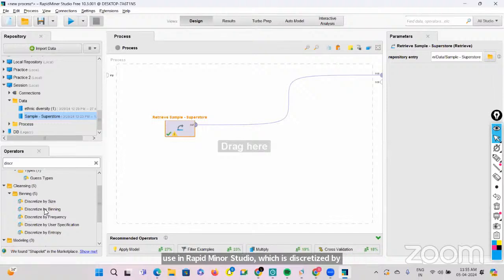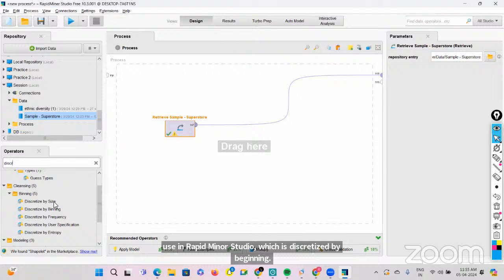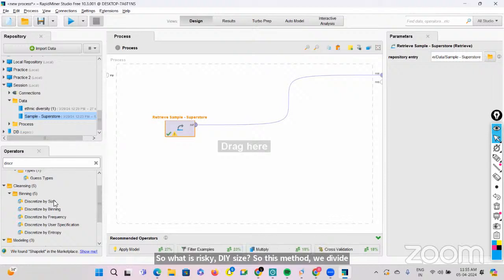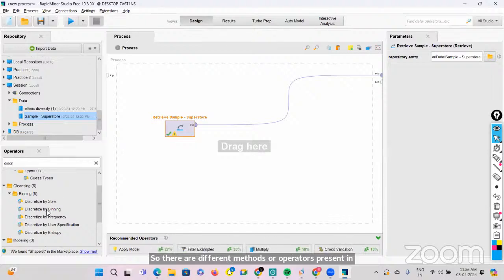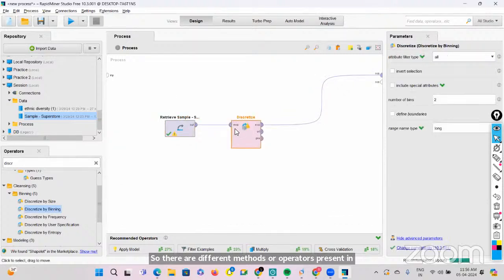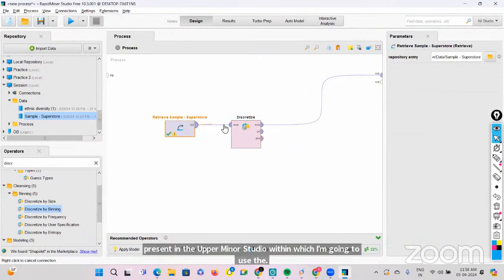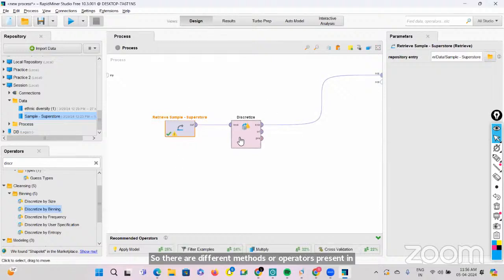So what is discretize by size? This method will divide the data into equal sized bins. That is based on size. Discretize by binning is nothing but, based on the range of attribute values, it will automatically divide it into bins. Based on frequency is nothing but how frequently a value is occurring. Based on that, it will create the bins. So there are different methods or operators present in RapidMiner Studio, within which I'm going to use the operator discretize by binning. Always remember, you have to establish the connection between operators in order to make it work.